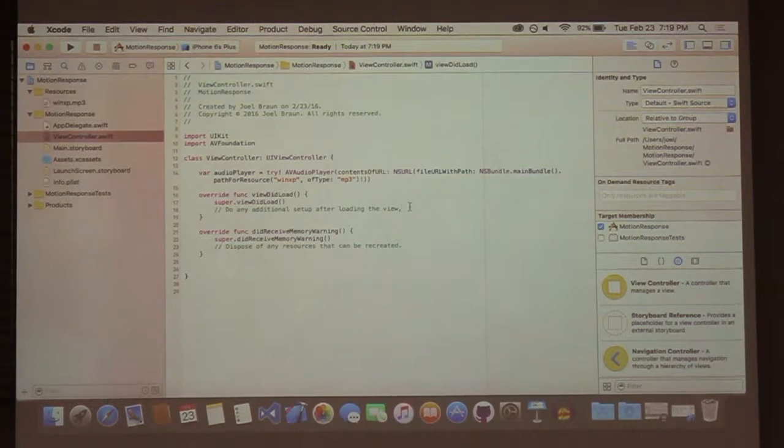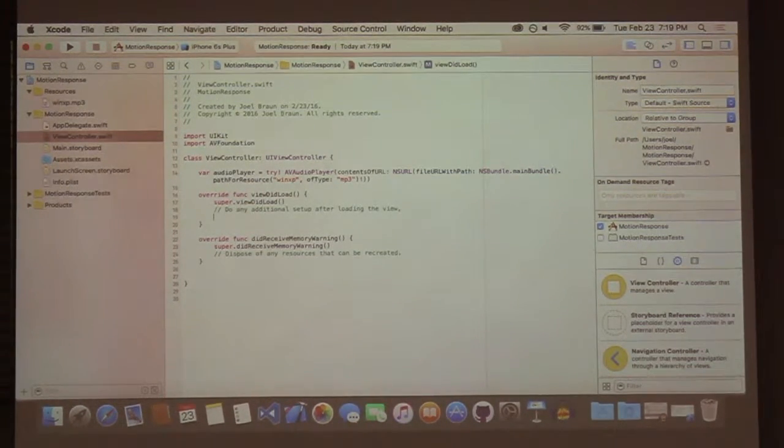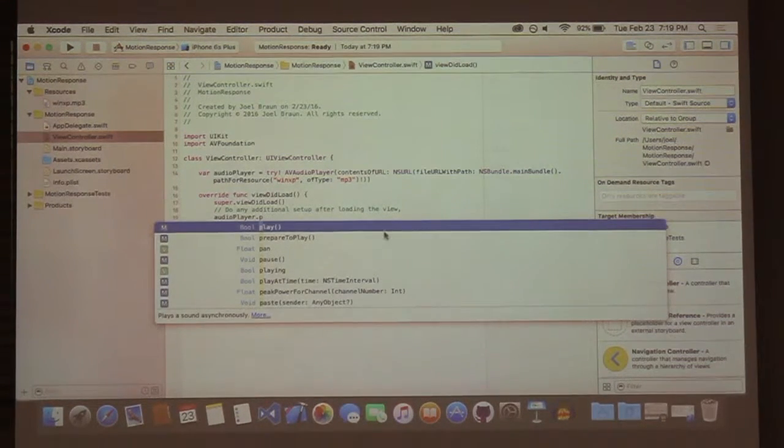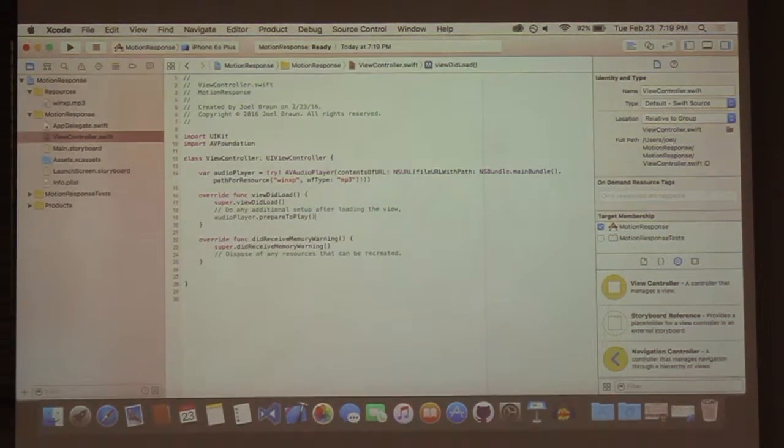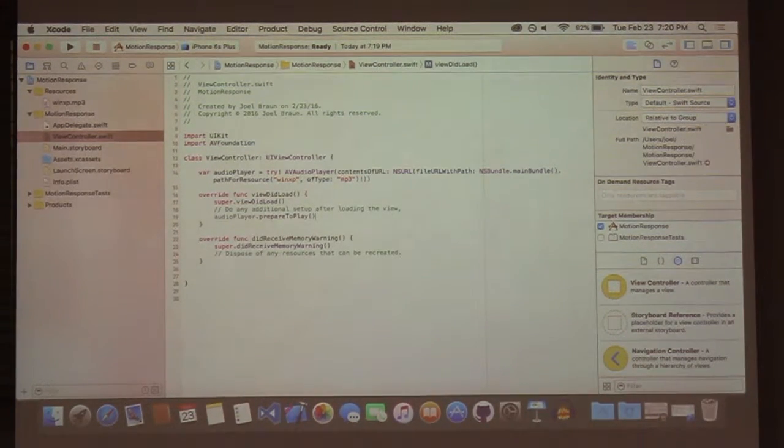Okay? So now let's go ahead and set up this AV audio player to be played when a motion action happens. So, audio player dot prepare to play. And what that's going to do is it's going to make the audio player load the sound and get everything ready so that when an action happens that requires the device to play the sound, it will be ready to play the sound. Simple as that.